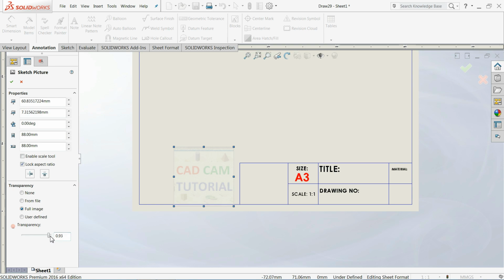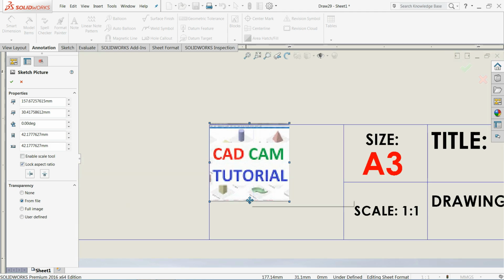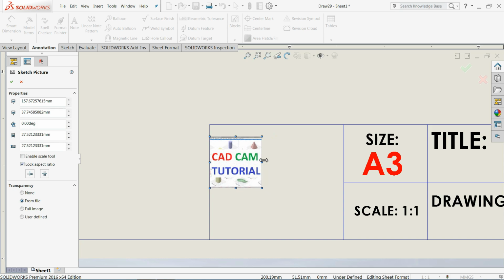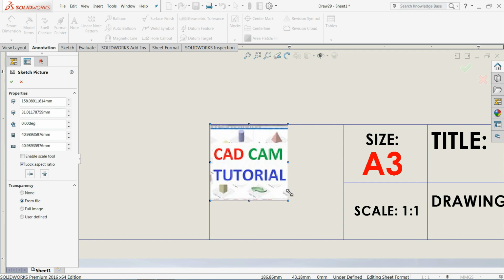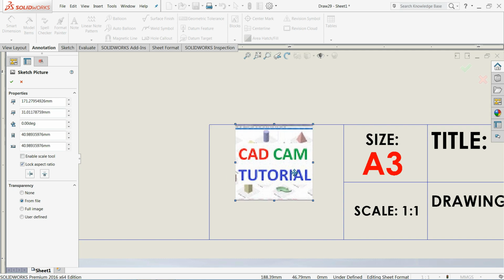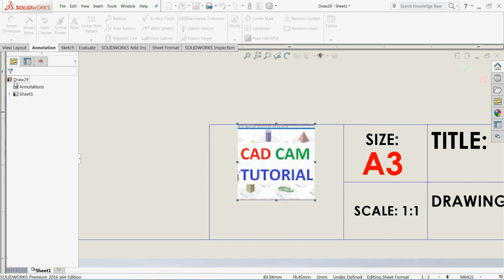But we will keep it full, and let's update the logo here. I think we need to keep it a little bigger. Okay, this is the logo, select okay.